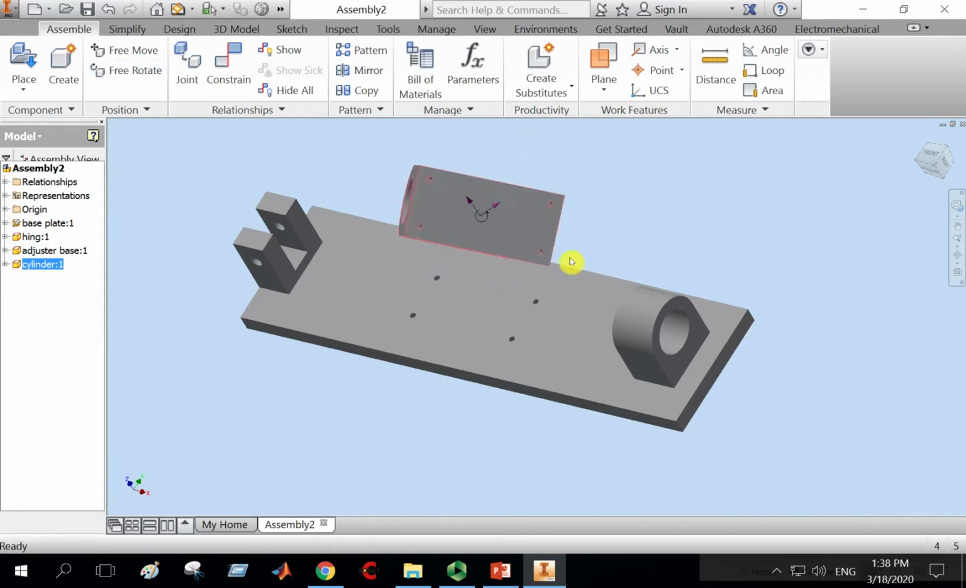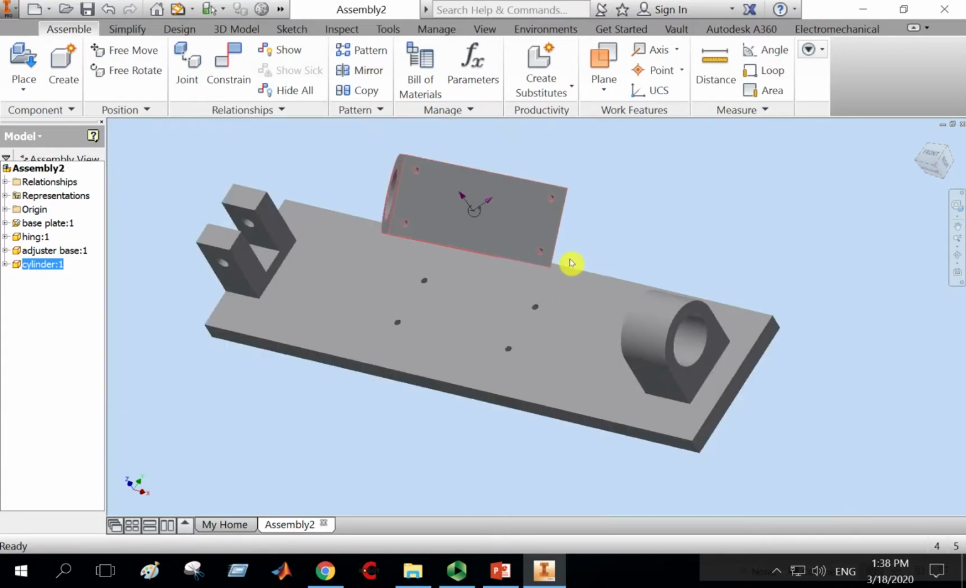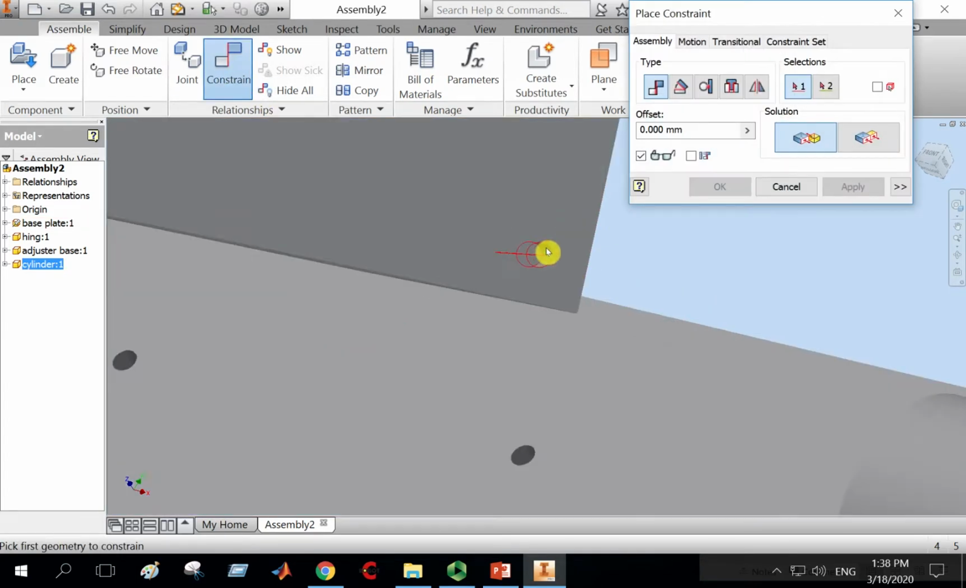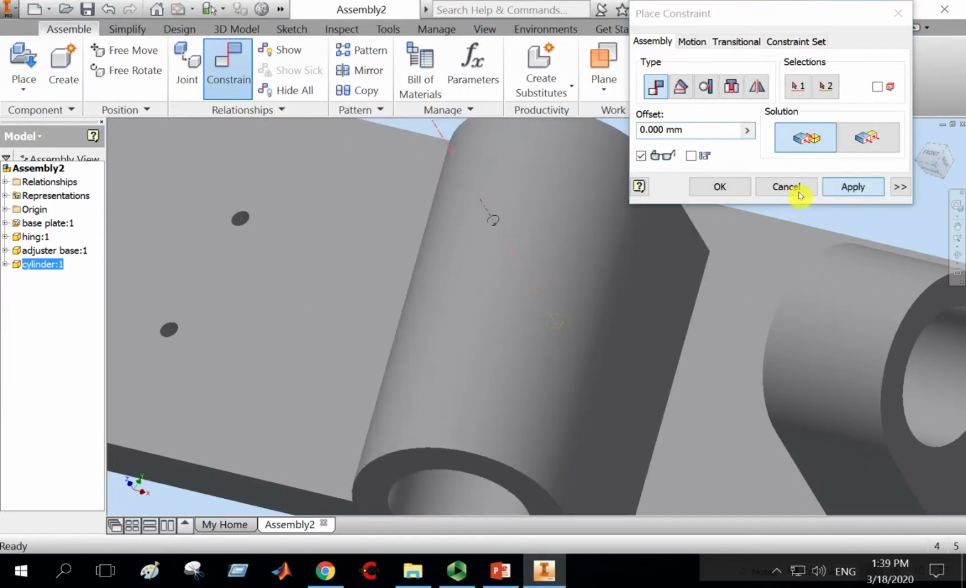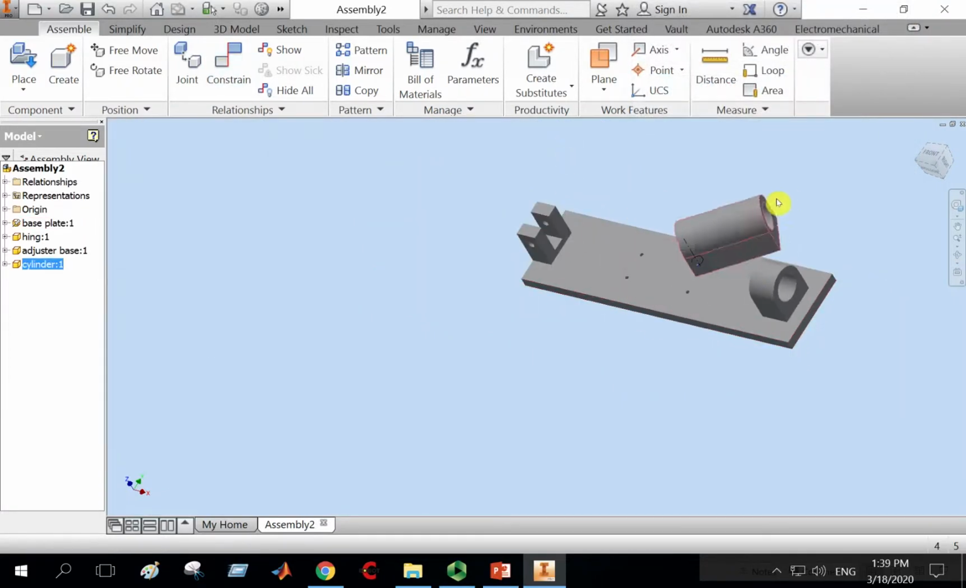like this. Now I want to constrain this hole with this hole, this hole with this hole will be enough. So constrain axis of this hole with axis of this hole, apply, cancel. See, we need just one hole, no further hole, no more holes. Go to free rotate again.